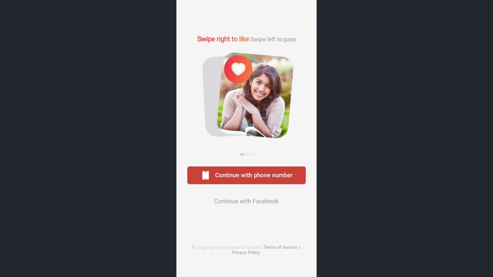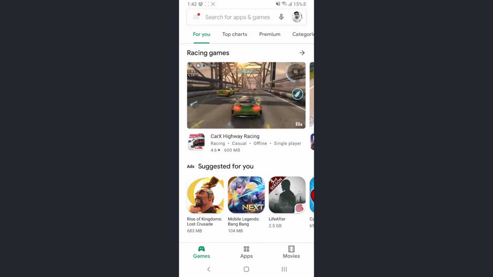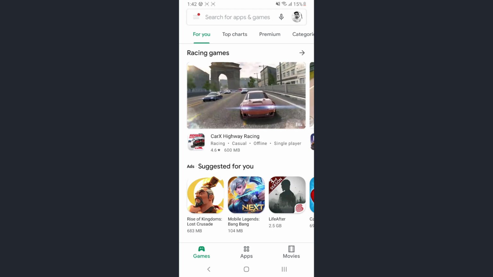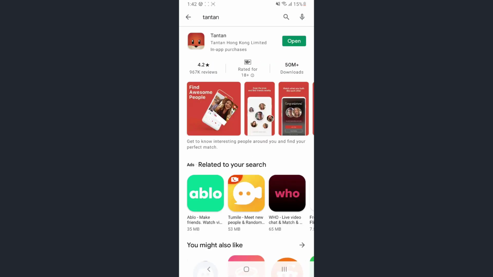First of all, an outdated version of the app might be a cause. So go to the App Store or Play Store. Once you reach this page, on the search bar, type the name of the app you want to fix the login error of. So here type Tantan and enter. Now again tap on the app.